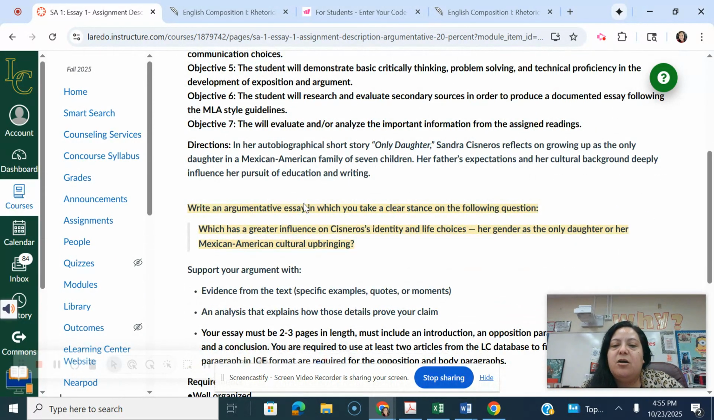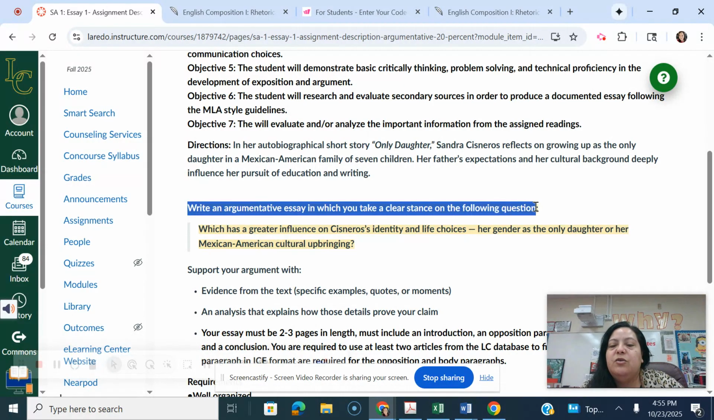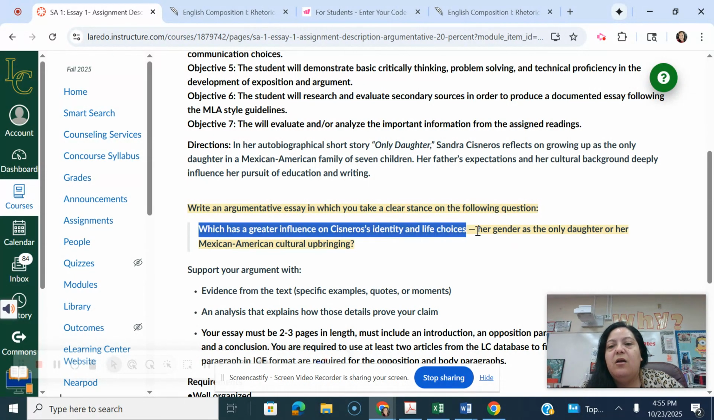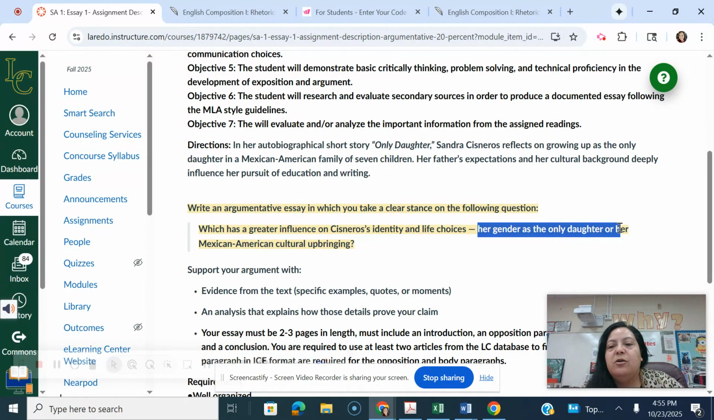So this is the topic for your argumentative essay. Write an argumentative essay in which you take a clear stance on the following. So you do have to choose a side. Which has a greater influence on Cisneros' identity and life choices? Her gender as the only daughter, or her Mexican-American cultural upbringing. So you're arguing, it's an argumentative essay. So you choose your opinion.